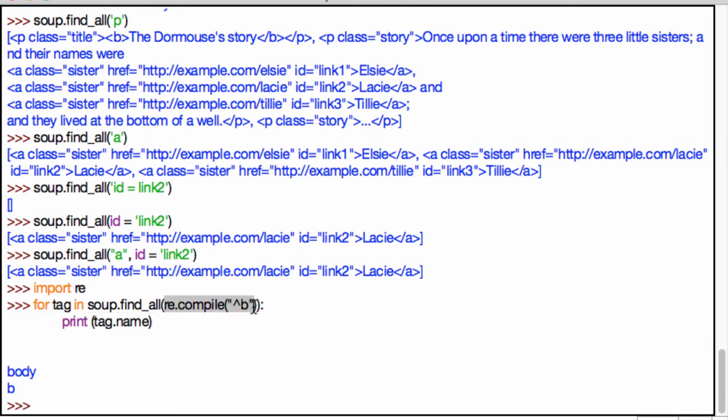We're compiling through that whole document to search for anything that starts with the letter B. So this signifies that we're searching for the starting of B, okay? And then all we're doing is we're printing the tag.name. We got body and we got B.